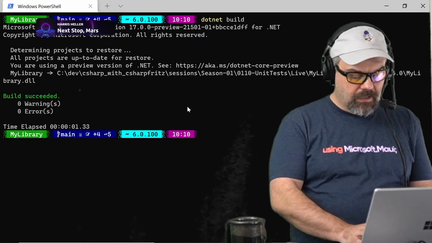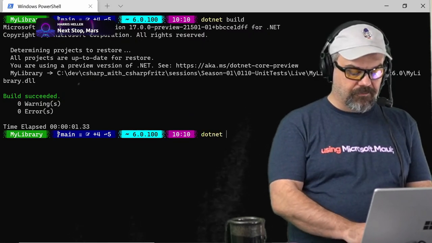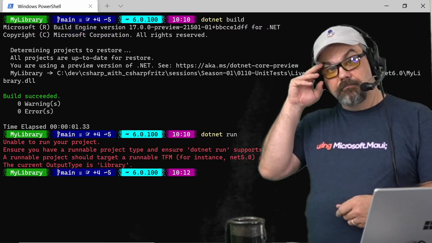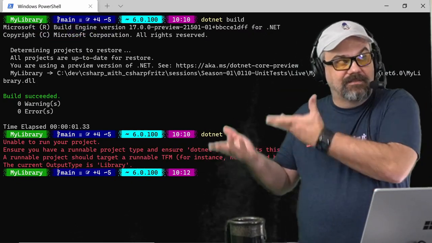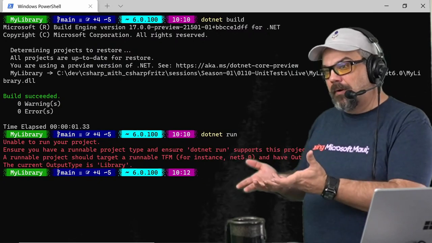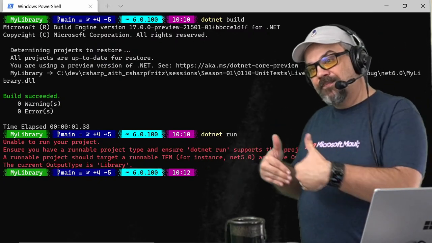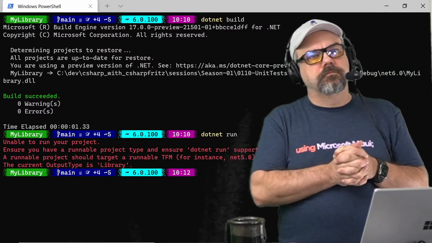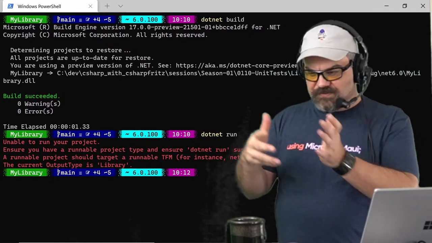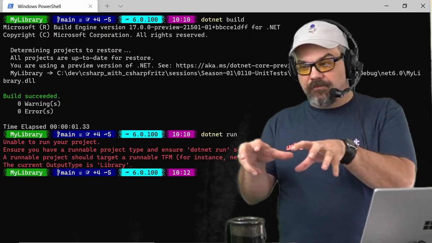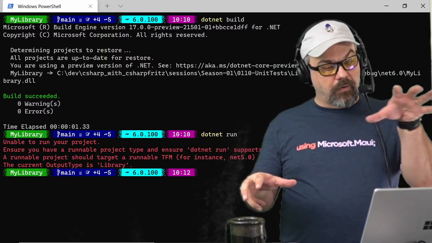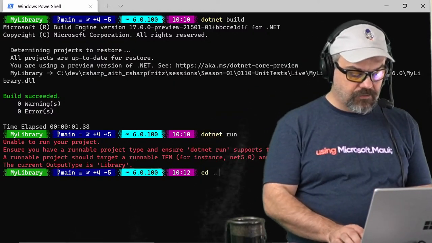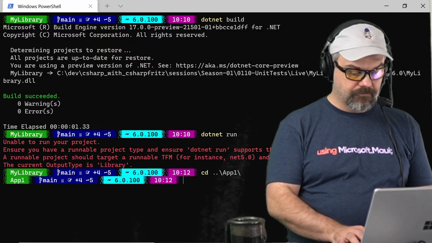You're right, this is not an executable file. So if I try to dotnet run this file, I'm not going to get anything. It's not an executable file. This library is just a library. It doesn't have an execution entry point. So how do we reference and start using that library? Well, we have to add a reference from our console application to the library. And we can do that over here.